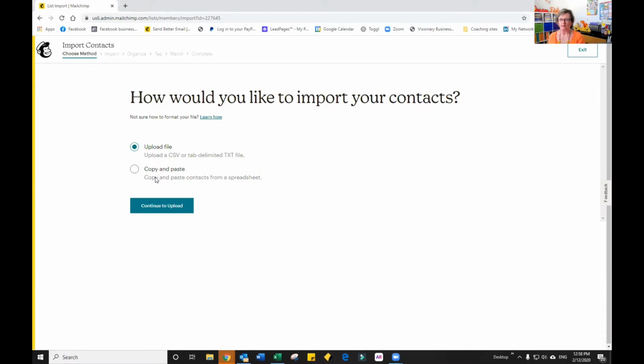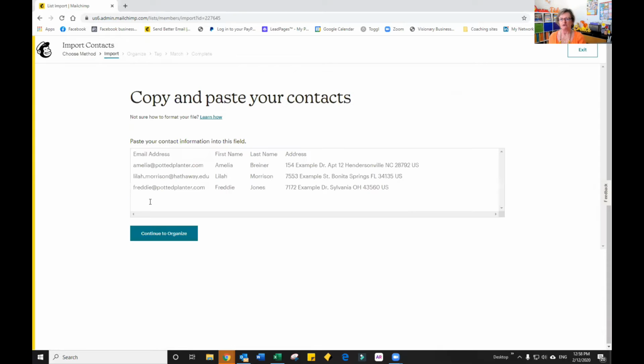Now I'll just talk about copy and paste first. It does say from a spreadsheet. Let me click on it and show you. Basically you just fill in the fields. So if you've had them in a Word document, just highlight the email addresses, put them in, put their first names in, last names in, for example. Now let's go back.